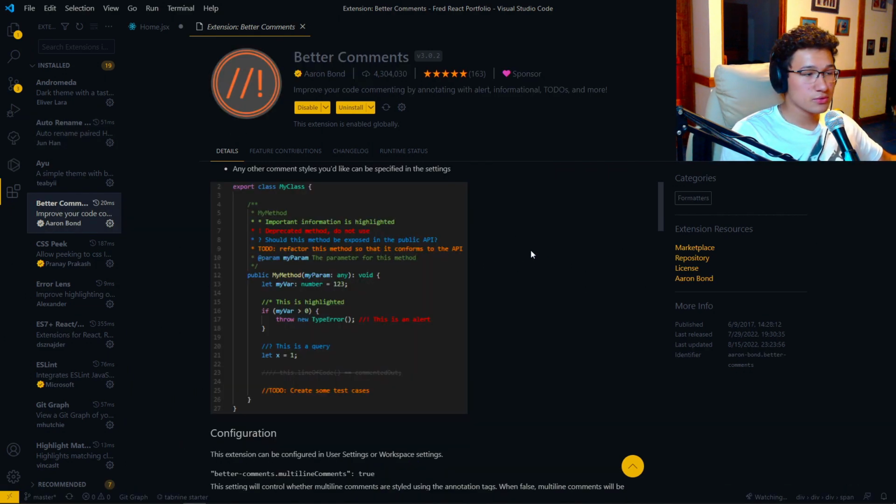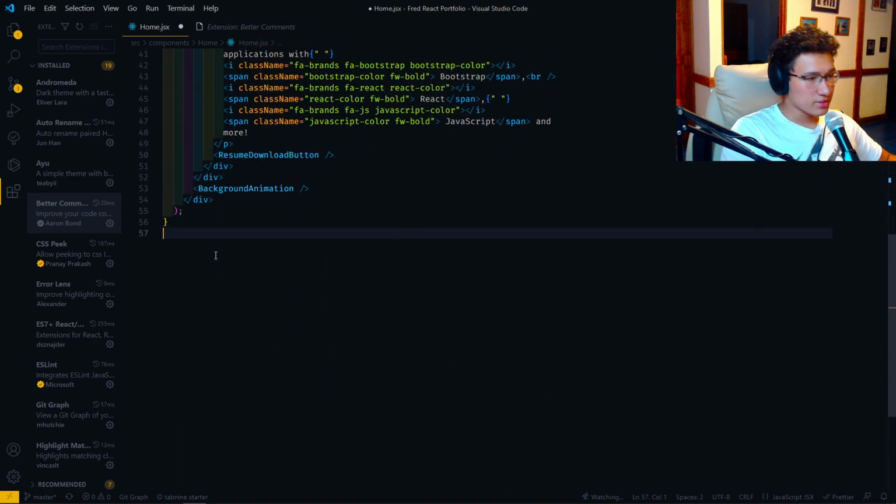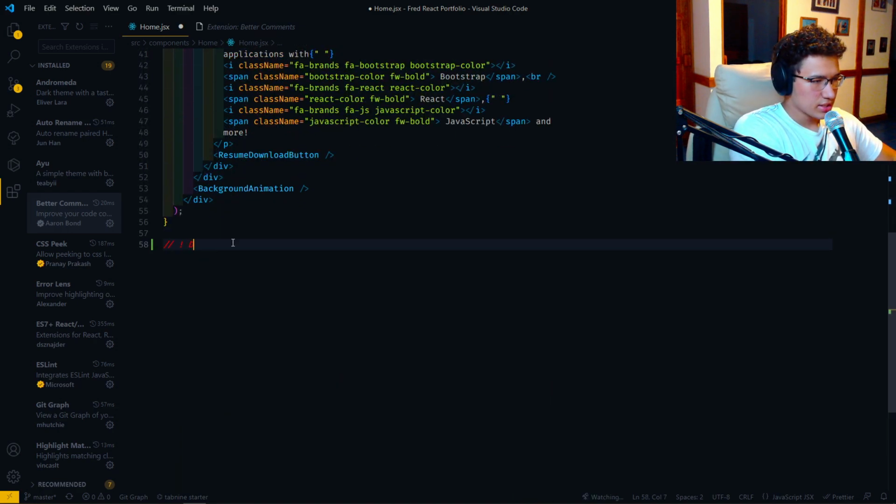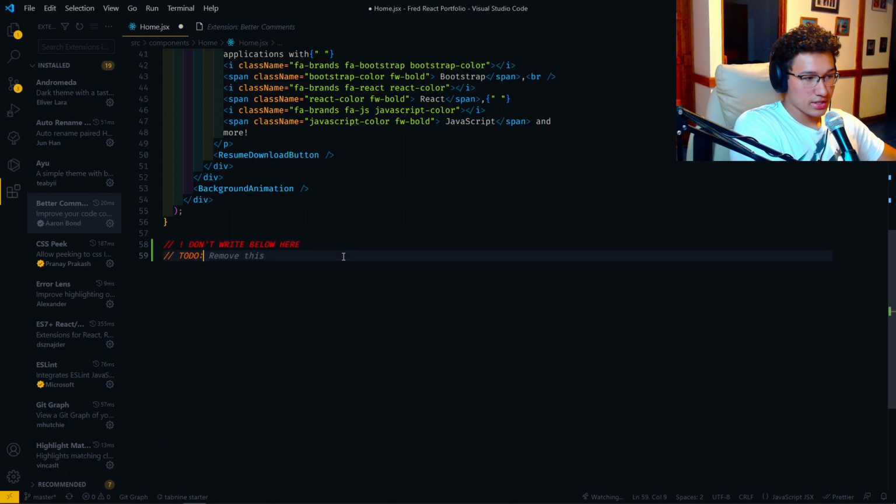The next one I wanted to show you was Better Comments. This one is, as you can see, just better comments, actually way more readable. For example, if I wanted to say "don't" right below here, it will highlight it in red as soon as it checks for this exclamation mark. Another one that I use a lot is the to-do one. Here we'll write TODO, and then it will set it to orange. So I don't know, let's remove this component.